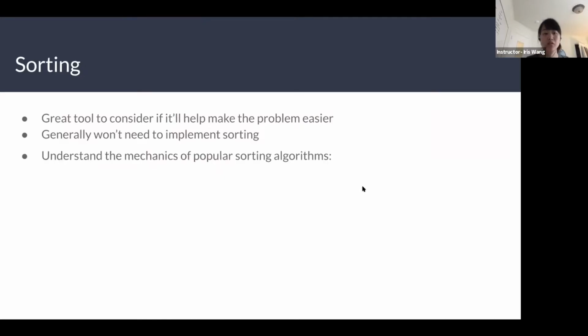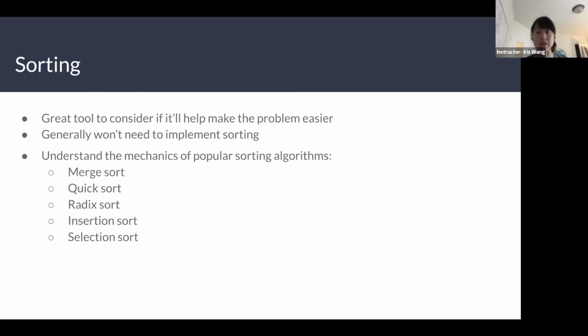And even though you won't be asked to implement sorting, you should understand the mechanics of popular sorting algorithms. So I've outlined the ones that I think you should be aware of. You should know merge sort, quick sort, radix sort, insertion sort, and selection sort. And you should know the runtimes associated with each one. Hopefully they're not too complicated, at least insertion sort and selection sort are pretty straightforward. In general, you can assume that whatever sorting algorithm you choose will, in the worst case, be n log n if you're utilizing a built-in sort function.